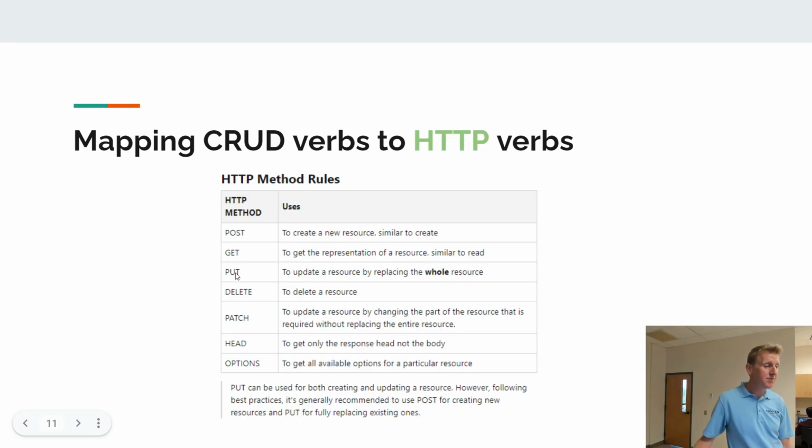The PUT method is where you're going to update a resource by replacing the whole resource. Whereas a PATCH, so an update is PUT, but a PATCH is also an update. Look at the PATCH: to update a resource by changing part of the resource without replacing the entire resource. So if you're just updating a customer's last name, you're doing a PATCH. But if you're replacing everything about that customer, it could be a PUT.